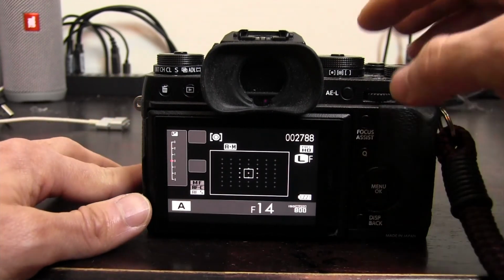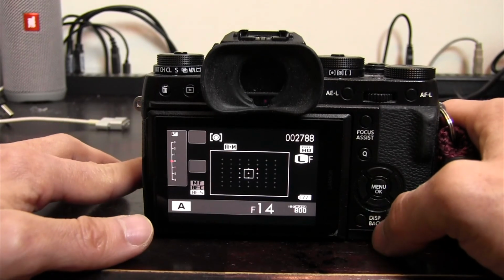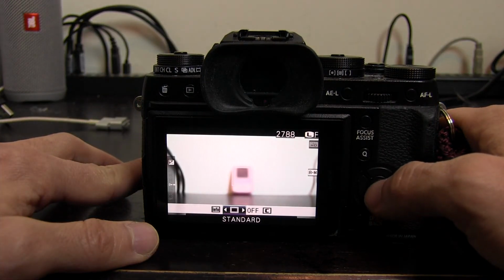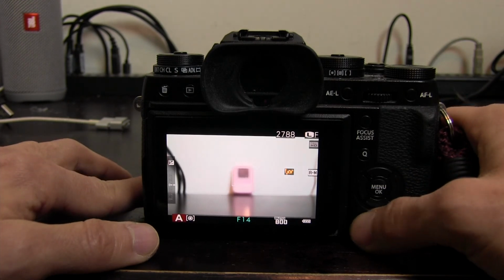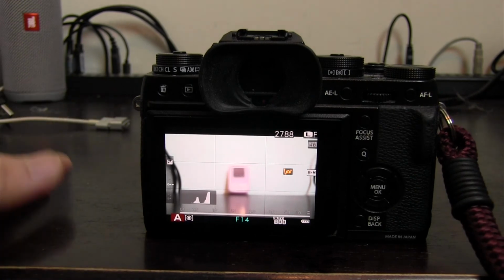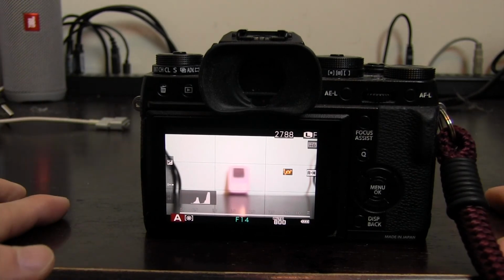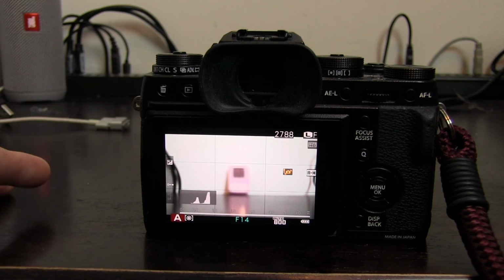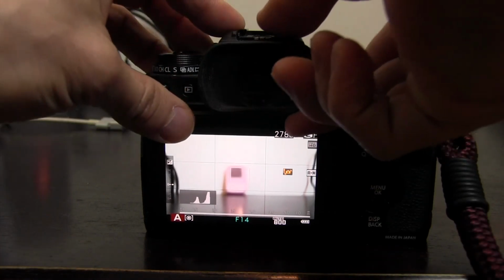Anyway, I'm confusing you. To get out of this, you press display one more time and go into standard mode, or whatever mode you want. I usually go to custom. That's where I like to leave it because I want to see the grid, I want to see the histogram, I want to see the little graph over there. That's just the way I like to see it.